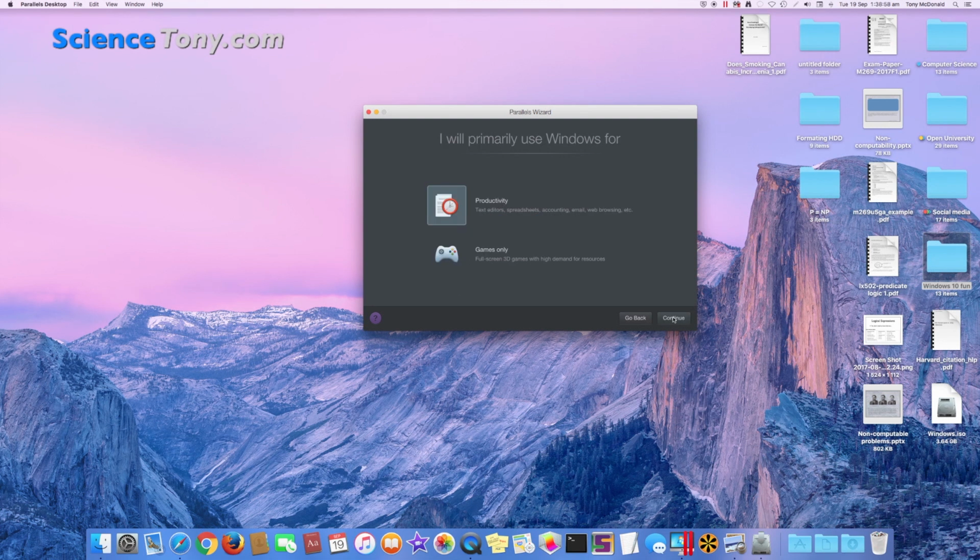Next, you'll be asked to choose whether you want productivity or whether you're going to use it for gaming. I'm using mine for productivity. Now just follow these instructions to name your machine. I don't want to put a shortcut.